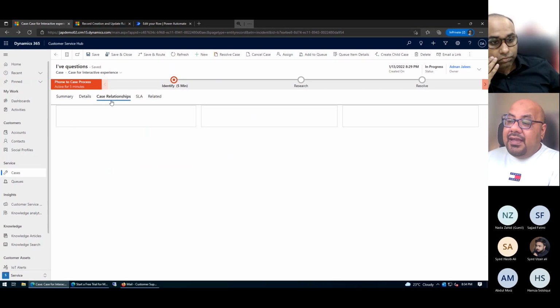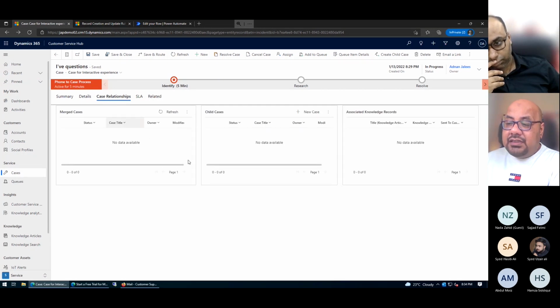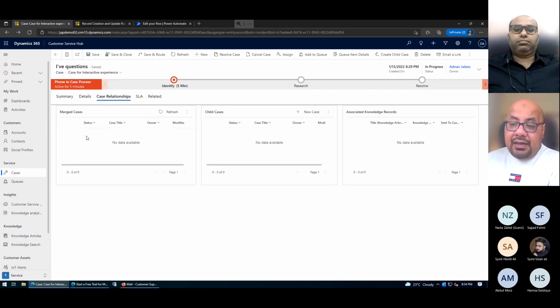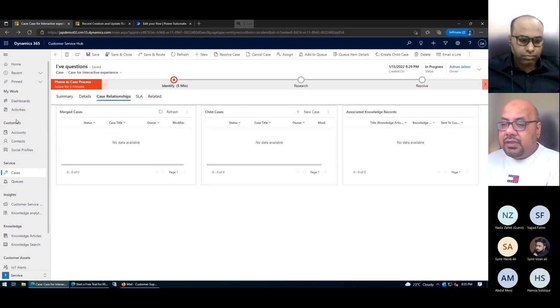Plus there are some relationships here. So you can also manage the relationship in the form of a merge. It might be possible that you have received two or three cases and you want to merge them into one. Might be it's a duplicated case or a similar case that you are going to put there. You can merge them together.